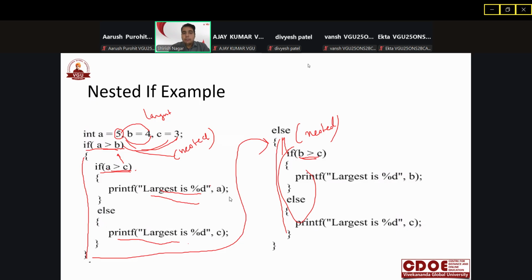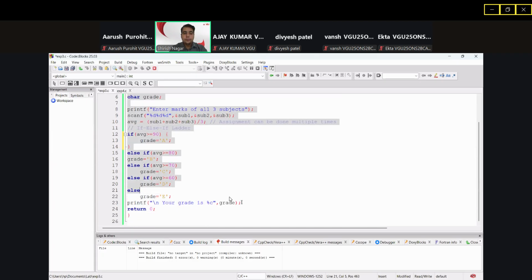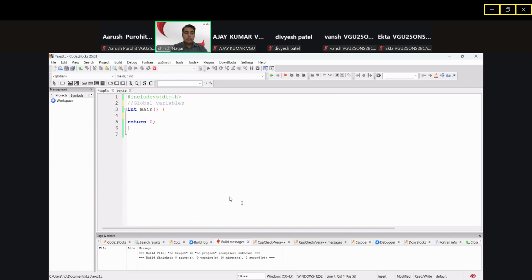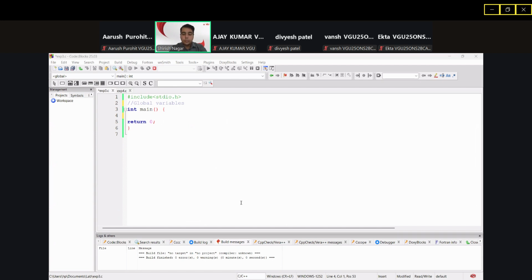So here we are checking whether B or C is larger. Okay, so this is called nested if else. So we can do a quick program here using nested if else. We will have another question here, or we can do this question only: find the largest.